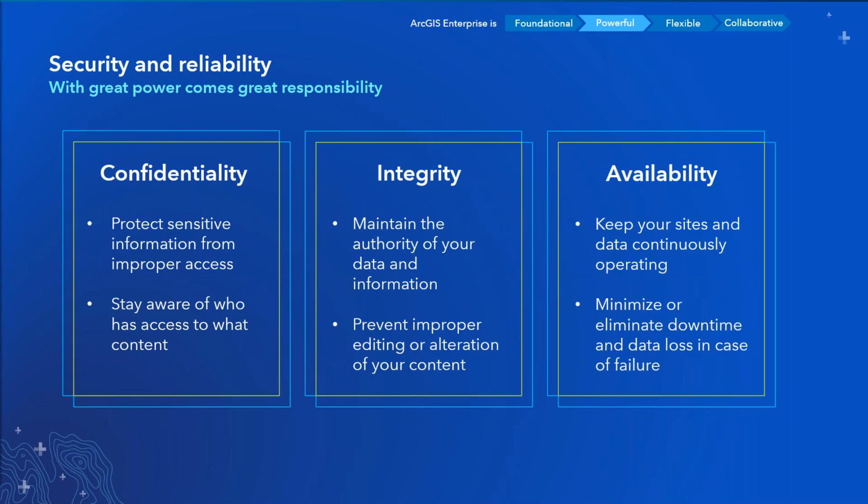When you have a powerful system that hosts all your spatial data, you also have a responsibility to keep that content secure. When your analysts and customers are relying on that powerful information, they need to ensure that it's always available. Enterprise comes with tools and practices for you to enforce confidentiality, integrity, and availability. You're able to choose the level of security, and we'll talk about that in the next session, but you'll also be aware of who's using your site. You'll be able to guarantee that authoritative data keeps its integrity, and you'll be able to minimize or eliminate the amount of downtime and data lost if your machines ever experience failure with high availability and disaster recovery tools.